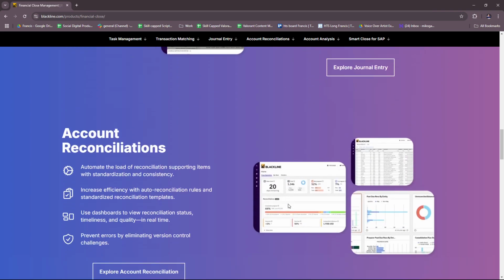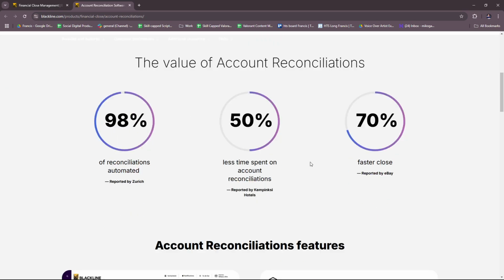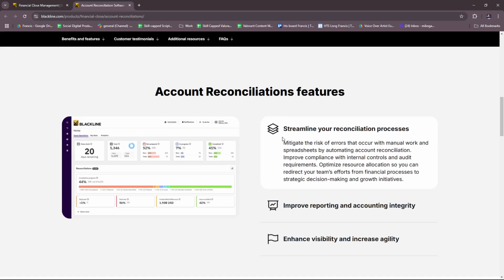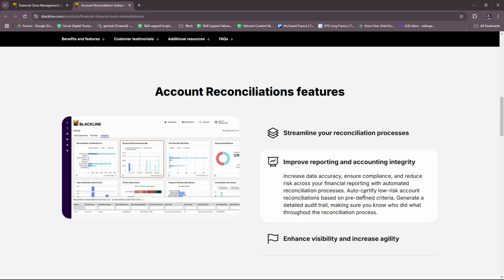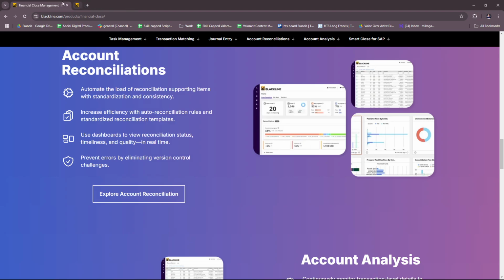that's for journal entry. And then there's also account reconciliations, where you have access to automated reconciliation of balance sheet accounts with a centralized platform for tracking, validating, and approving reconciliations, as well as built-in templates and rule-based workflows to reduce manual work. If you want to check that further, again, just click on Explore Account Reconciliation. So right here, you have the main features of account reconciliations. So you can streamline your reconciliation processes, improve reporting and accounting integrity, as well as enhance visibility and increase agility.